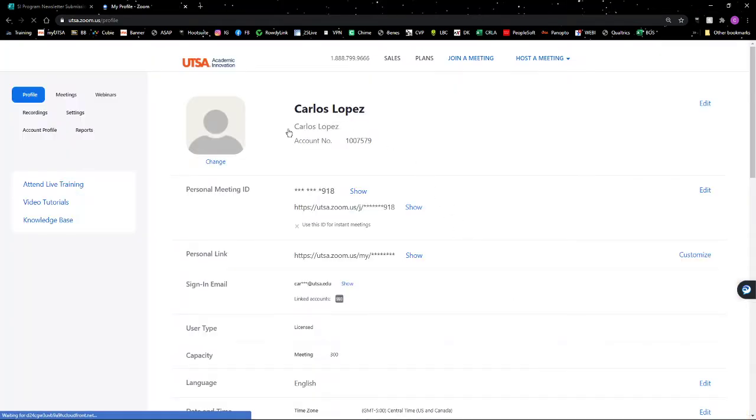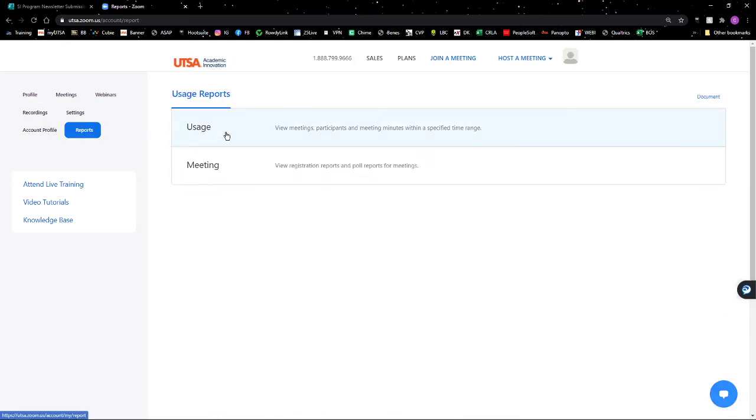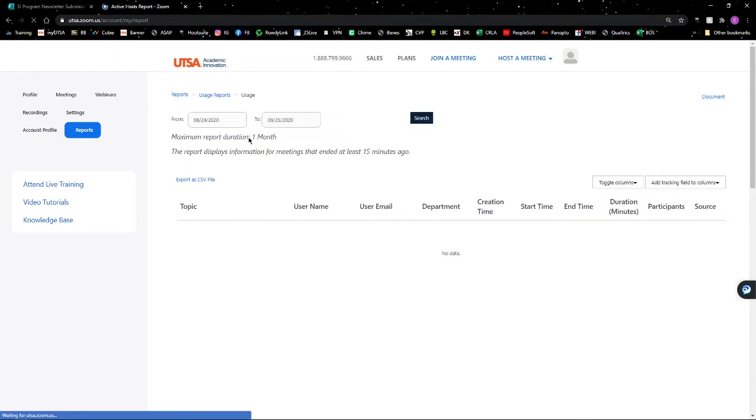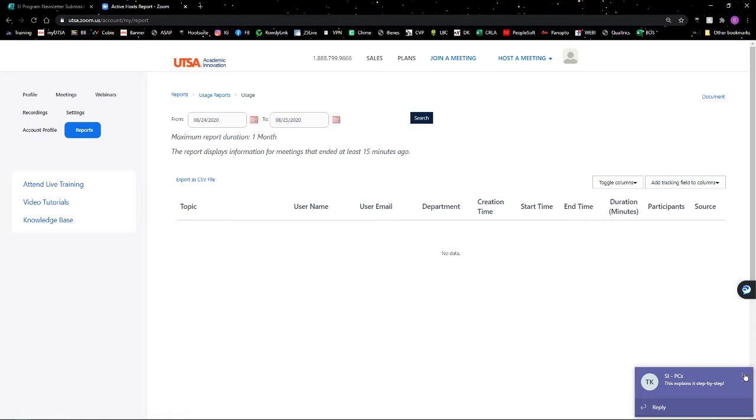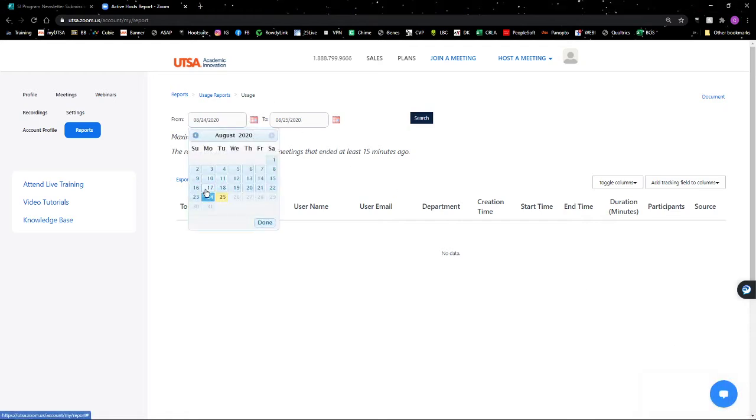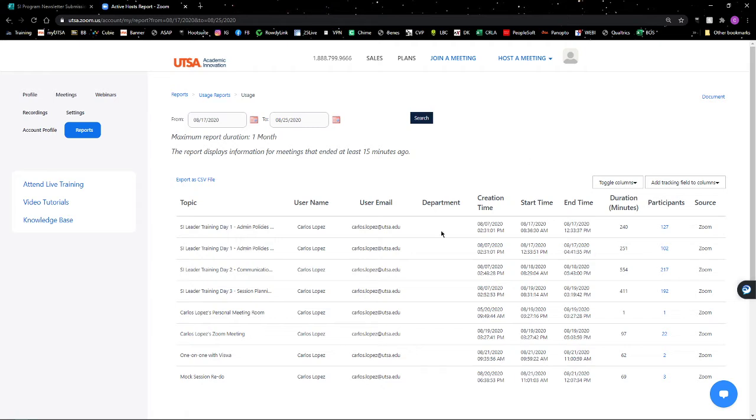So once you're signed in, you'll need to click reports, then click usage, and then select the appropriate date range of the sessions that you want to pull data from. In my example, I want to pull data from the 17th to the 25th. So then I'll hit search. Now here's all the sessions that I hosted from the 17th to the 25th.